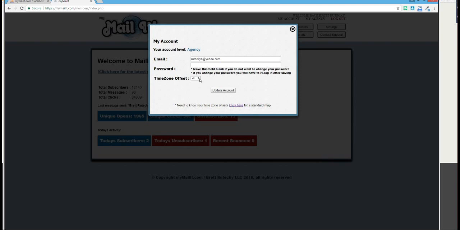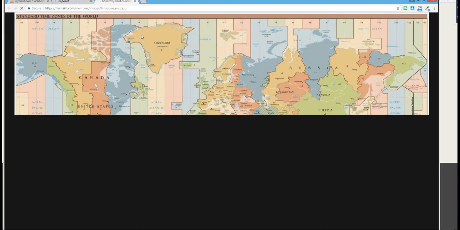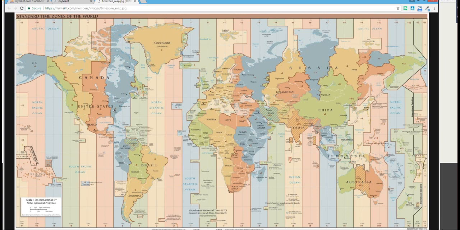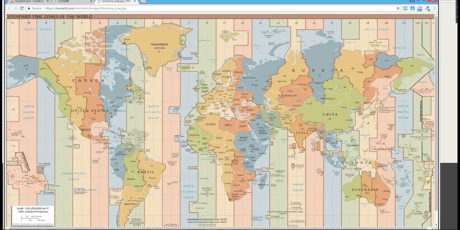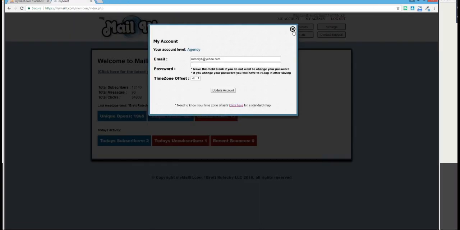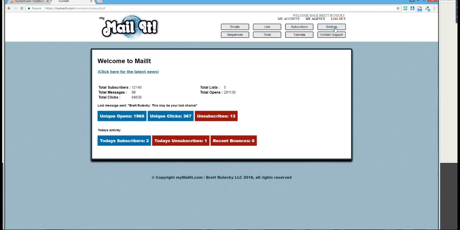The way the time zone works is you enter in your offset from Greenwich Mean Time. I'm in the Eastern time zone, so I'm -4 from Greenwich Mean Time. If you don't know your offset, simply click on this link right here, and it will show you a map. You can find out where you are in the map, and I'm right here, at that exact spot. So that means my time zone is -5, but we are in daylight savings time at the moment, so it's -4.